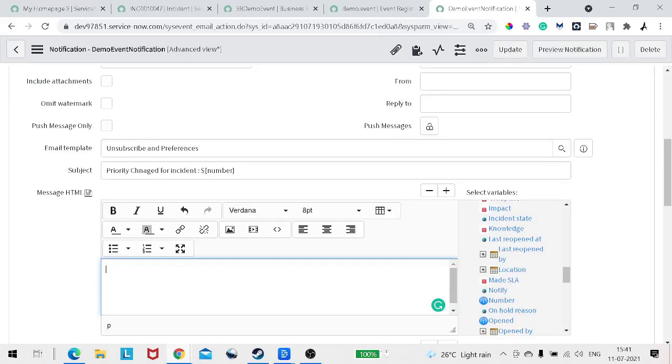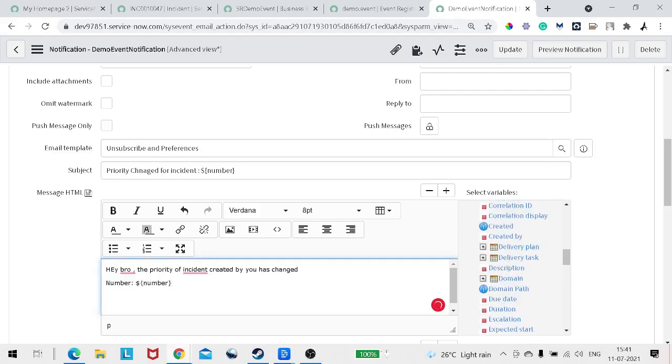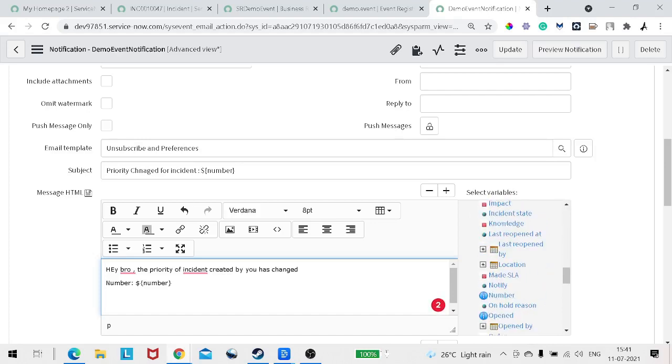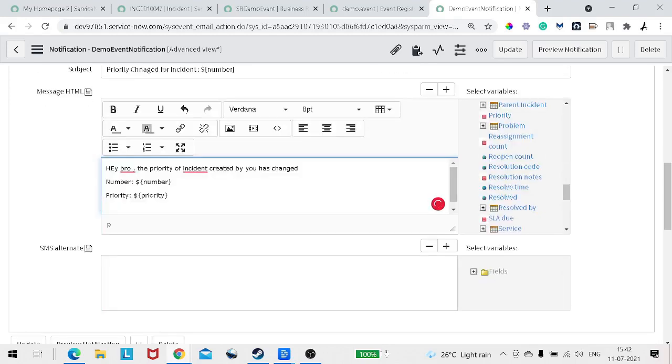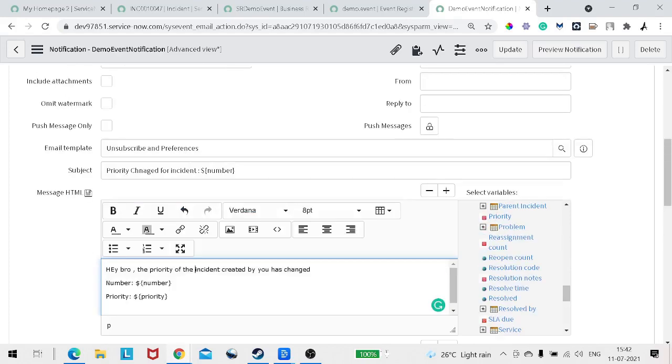And in the body you can give, for instance, I will give: hey bro, the priority of the incident created by you has changed. We'll give the incident number, which will come from here, and then the priority also we will give. What was the priority, and what is the priority now? So that's on. We'll correct the grammatical mistakes. Okay, we'll save this out.